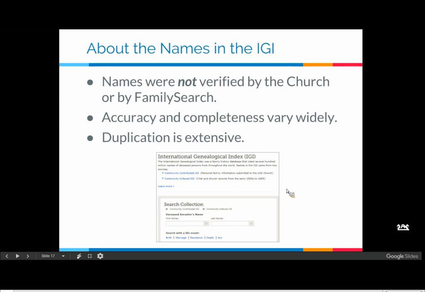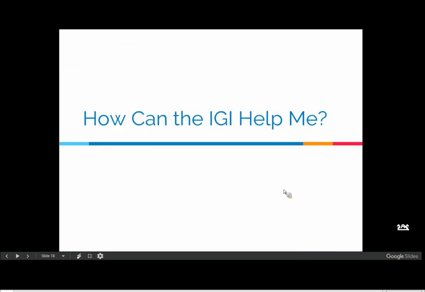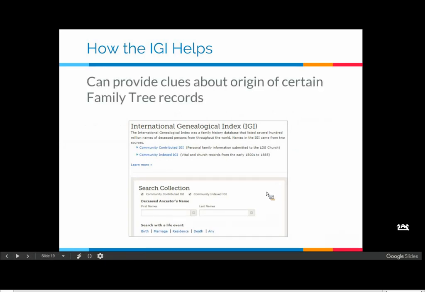So, that being said, how can the IGI help you? I want to provide two specific examples, one of an extracted record and one of a community contributed record. If I were to sum up the reason that I think it's most helpful to us in doing our family history, especially if we're working in Family Tree, it's that it provides clues about the origin of certain Family Tree records, because that information from the IGI was put in Family Tree.